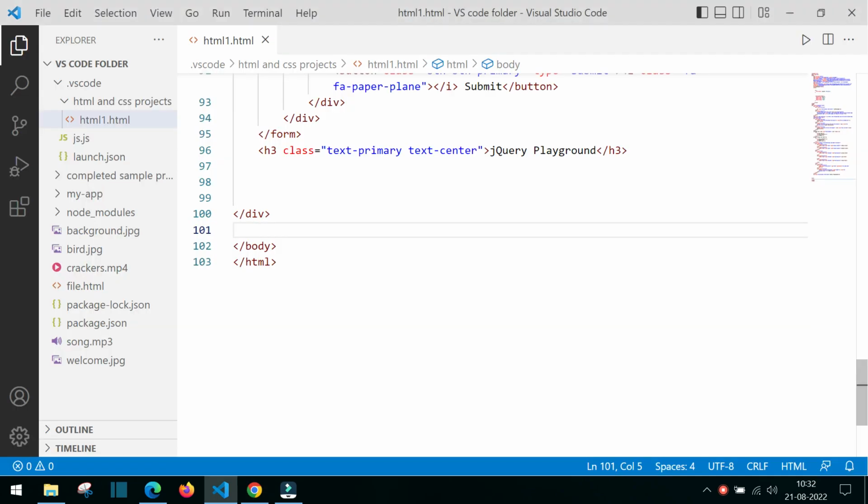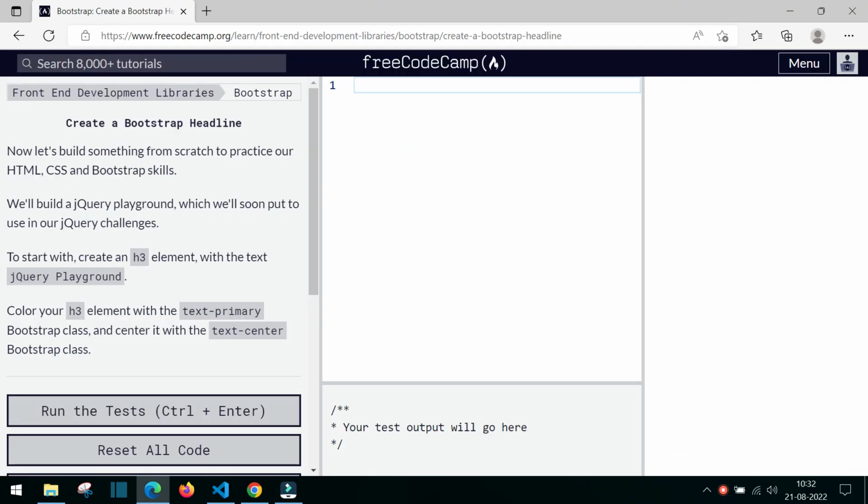Okay. So just copy this and paste it in your Bootstrap, this freeCodeCamp.